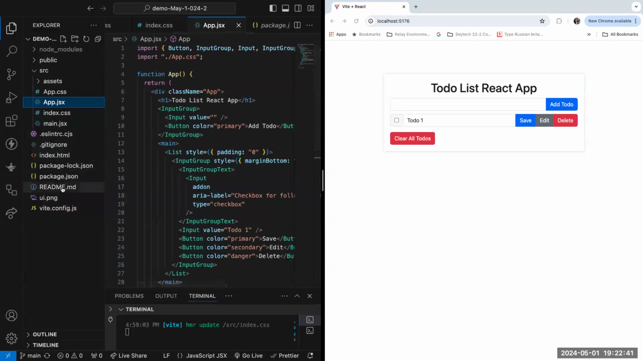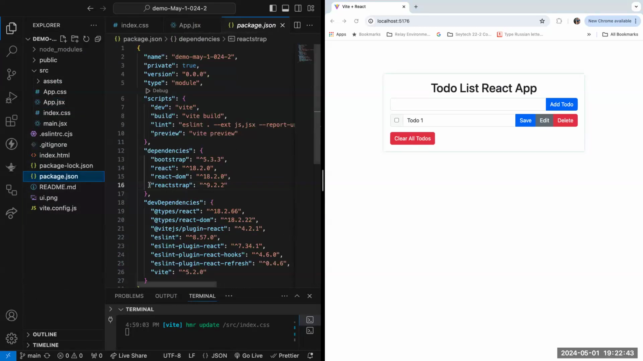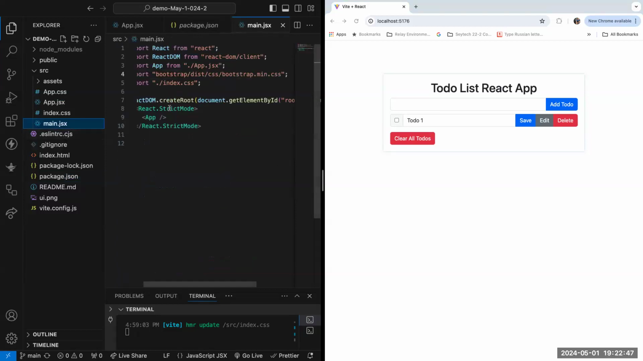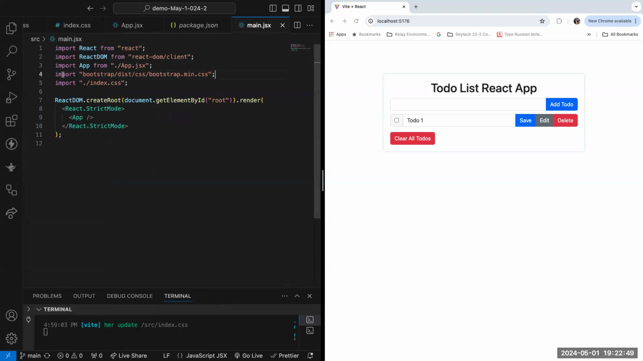I just installed React Strap, installed Bootstrap, and inside my main.jsx, I imported the Bootstrap just like I did in the previous file where I showed you guys.